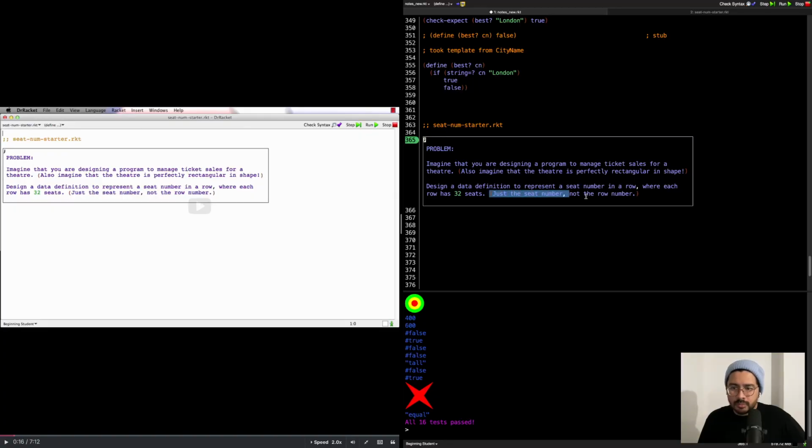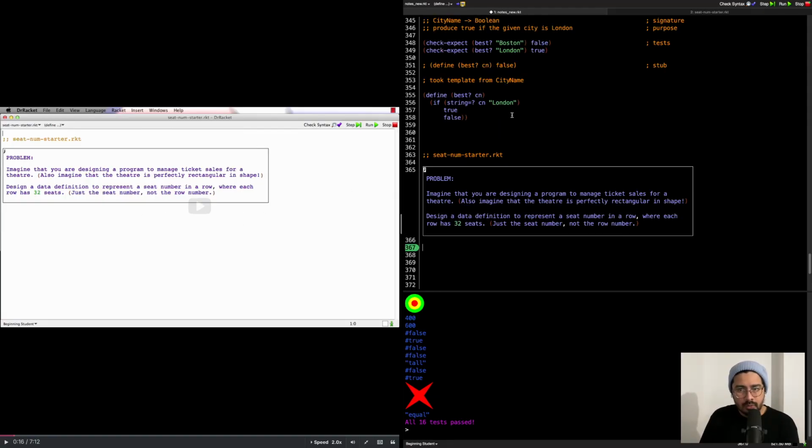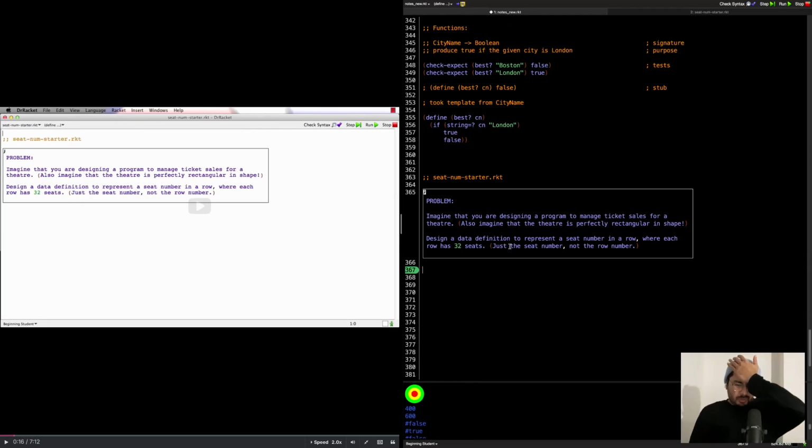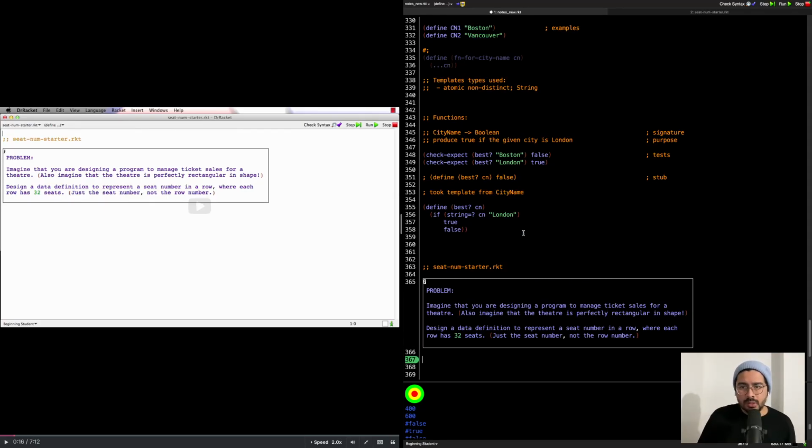So we need the seat number, not the row number. Each row has 32, but how? That's how wide it is. Maybe that's not what. Okay, can we do this based on what we know? Let's just see if we can work something out, and then we'll compare his solution.